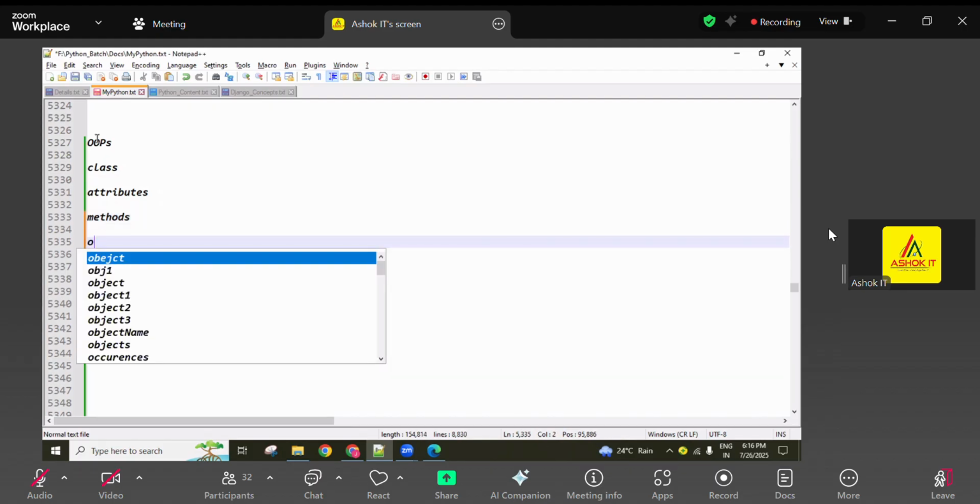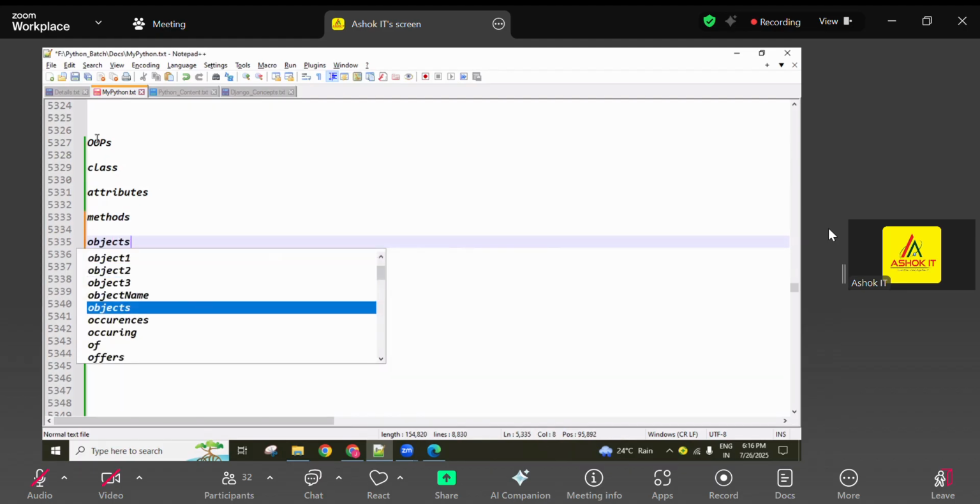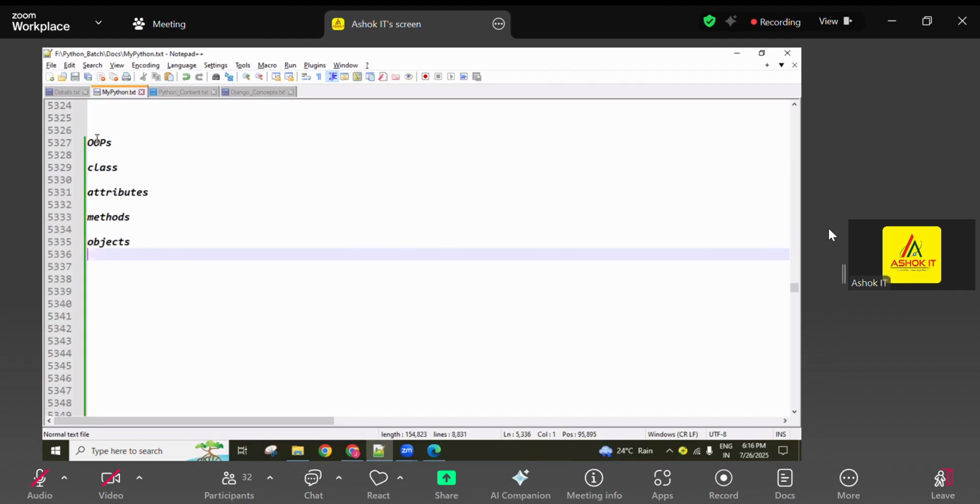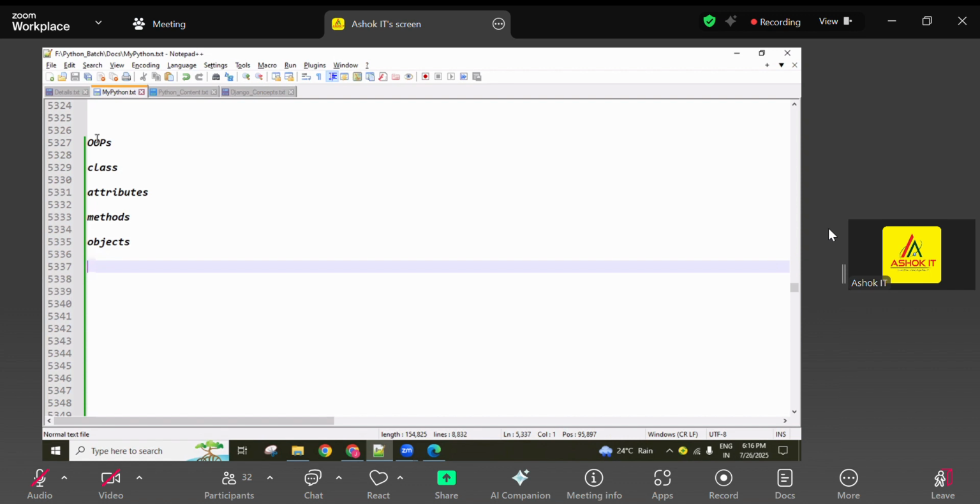And the next, objects related we discussed. How to create objects? How many objects? How we are calling the class members using the objects. Okay, how we are counting the number of objects created for a class? Like this, all we completed.